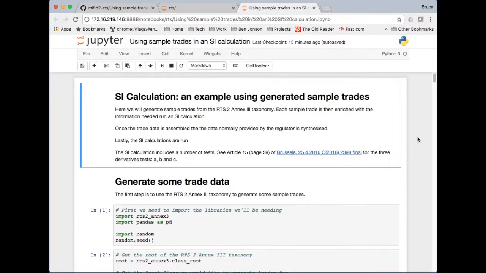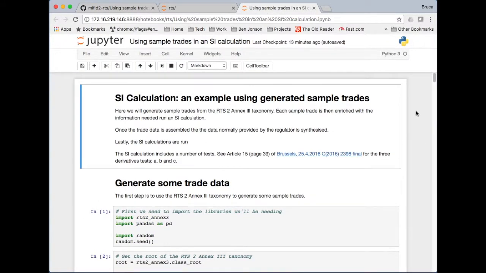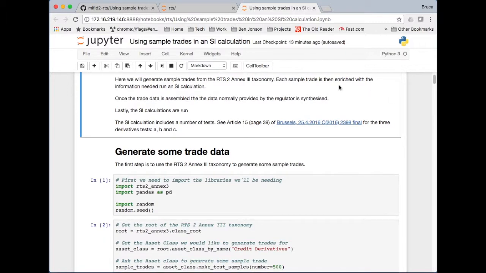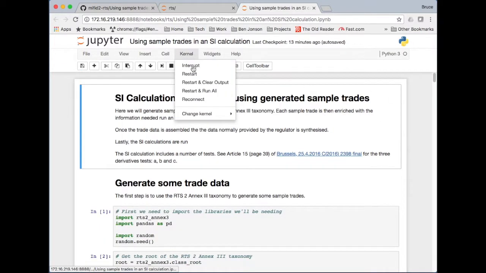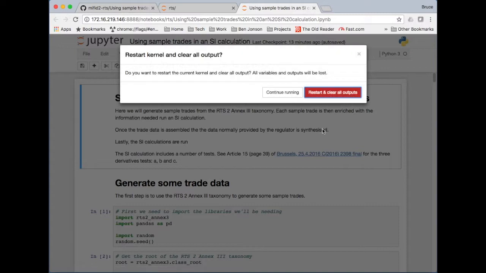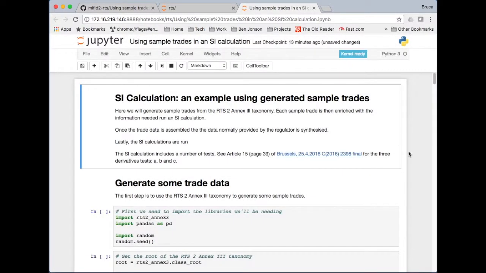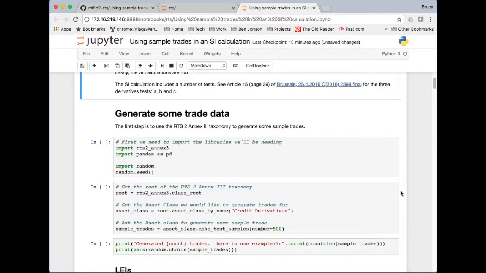Right. So what I'm going to do here is to go through this example and show you how all the bits work. So the objective is to do this SI calculation, and we can run the code in here. So in this model we can actually execute the code as we go along. That's what I'll be doing. So first of all I'll reset everything and show you how to execute the code.